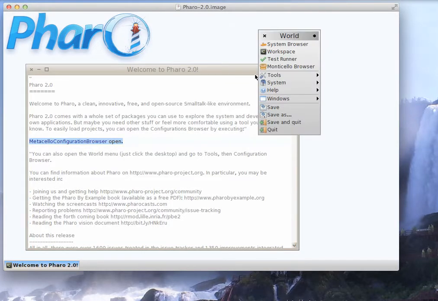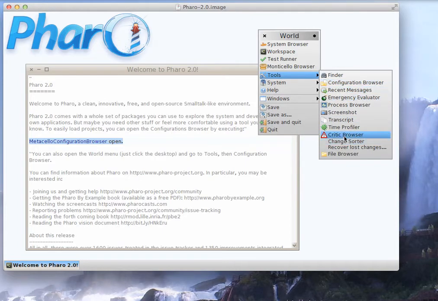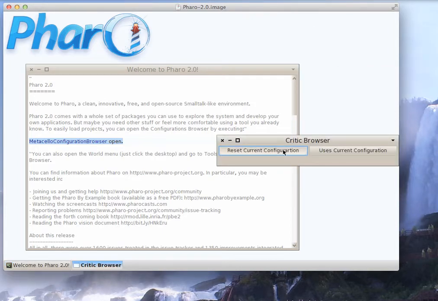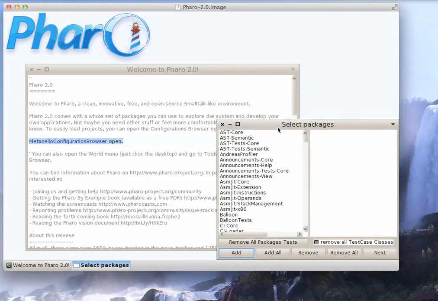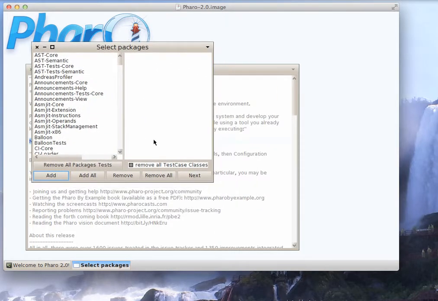This morning I wanted to go through a little tool in Pharo. If I go to Tools, you'll find the Critic browser. If you're familiar with VisualWorks, you've already seen this tool inside the browser. In Pharo, it's a little separate from the browser.